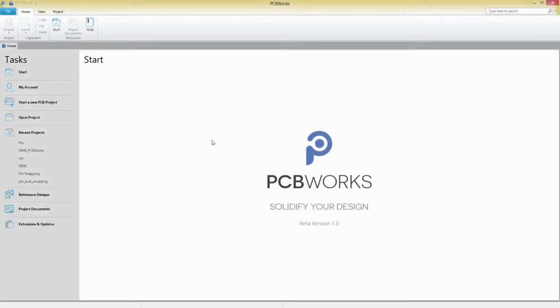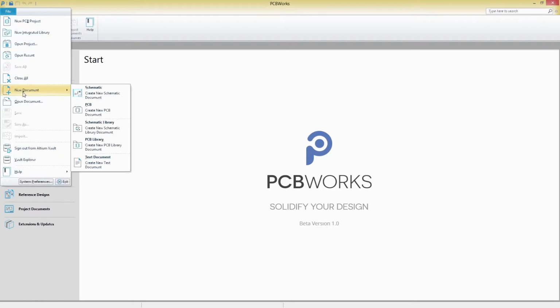In this video, we'll be showing you how to create a component in PCBWorks, which includes creating a symbol for your schematic and then a footprint for your board layout. At the end, we'll be showing you how to import a 3D step model, bringing you one step closer to a real-life perspective of your component. Let's get started. We'll begin by creating a new schematic library document in the File menu.